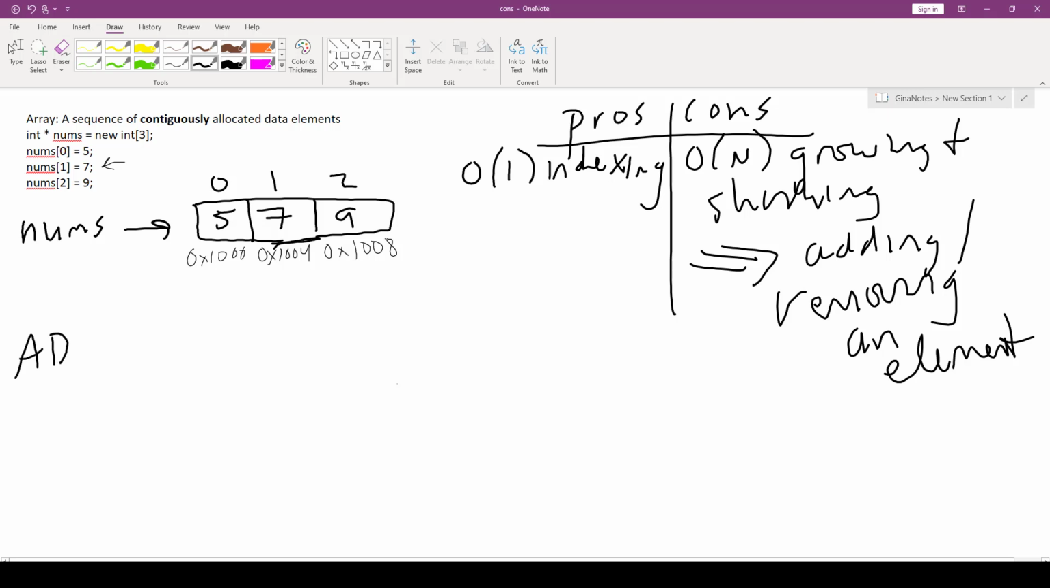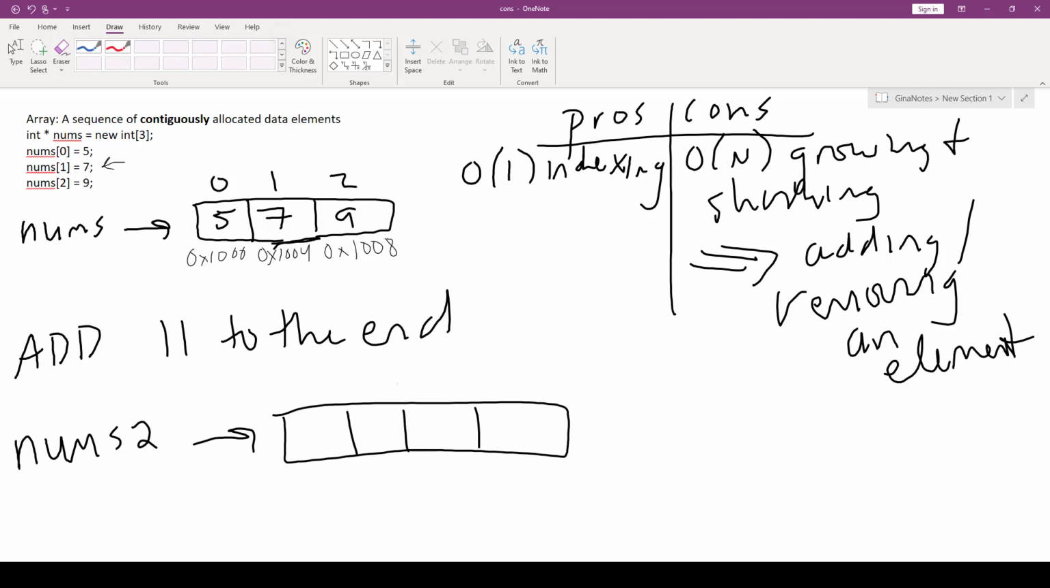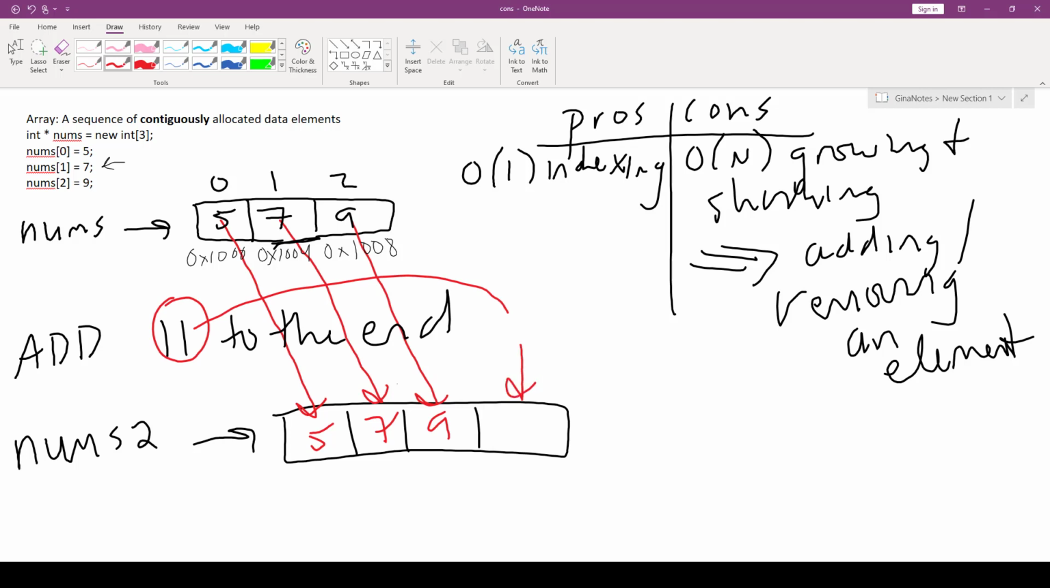All right, so let's go through adding an element. Let's say we want to add 11 to the end of nums. Okay, so what I need to do is actually declare a second array, nums2, which is going to be 1 larger than nums. Then I'm going to have to copy every element from nums into nums2. So copy, copy, copy, and then I'm going to append 11 by putting it into the last element.